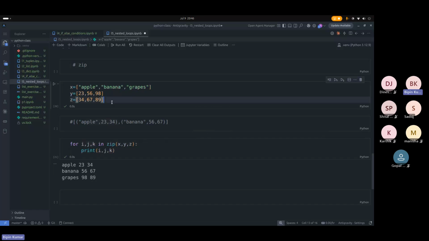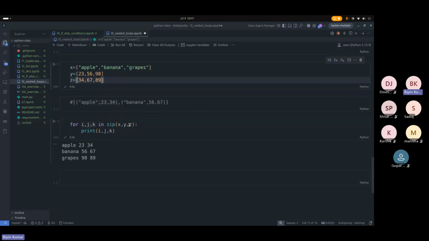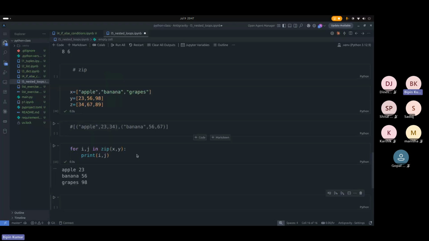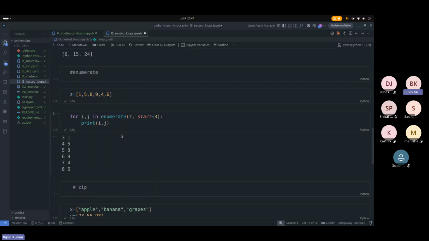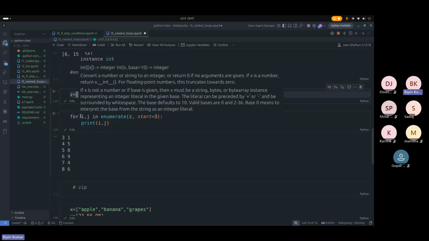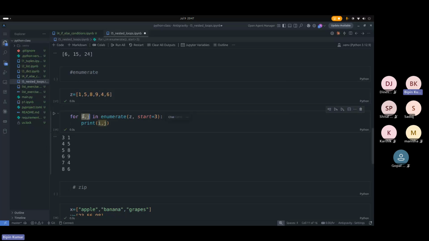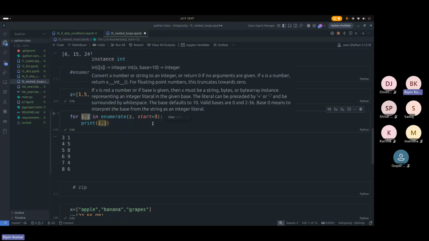So let's say if instead of x, I combine only x comma y, then here also we need to put i comma j only, since there are two values. Okay, so this is how it works. And if you observe enumerate also, since it provides one extra element, so let's say this is your list, and if you do enumerate, it also provides an index. Because of that we are putting two things here also, because there are two things.